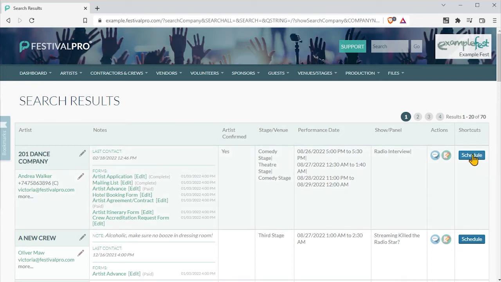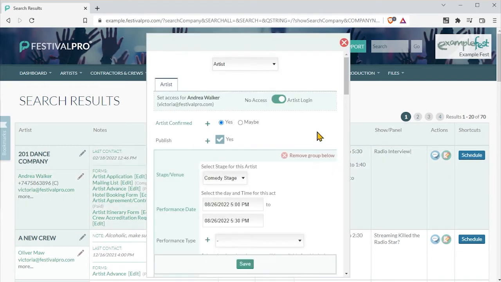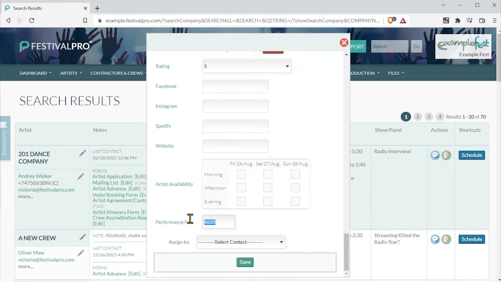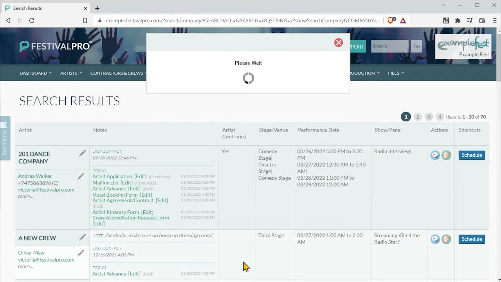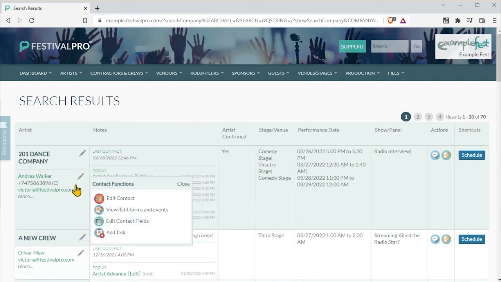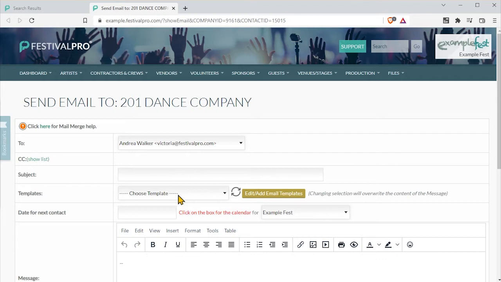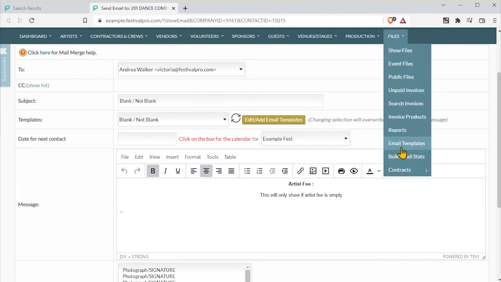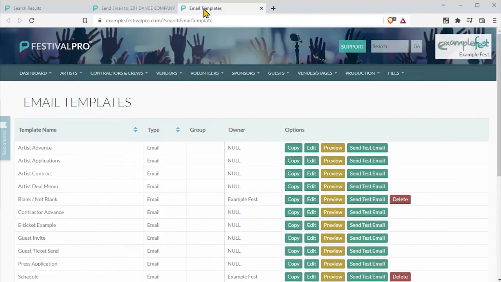So I'm going to use this artist here, and we're going to go down to their performance fee. To begin with, I'm going to leave this as blank. No performance fee set. So now if I send them this blank, not blank email template, we can see the artist fee obviously is not showing up. This is that first line. Let me just open up the email template again and we'll put these side by side.